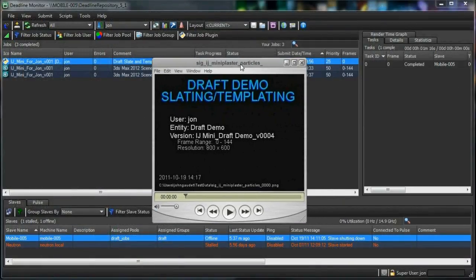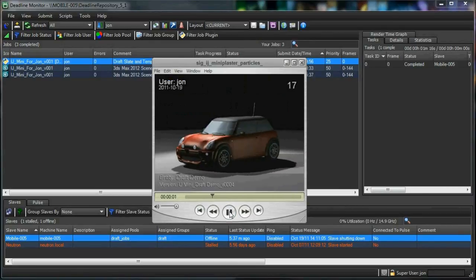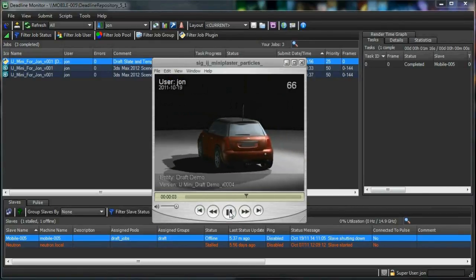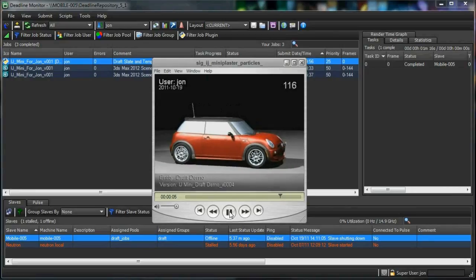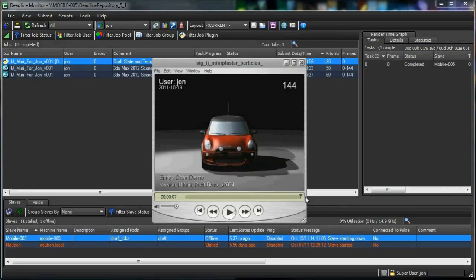That about covers Draft's basic usage from Deadline's perspective. I will now leave you with the final output of the Draft job I submitted earlier so that you can see for yourselves the type of stuff that Draft can do with just a couple added clicks.